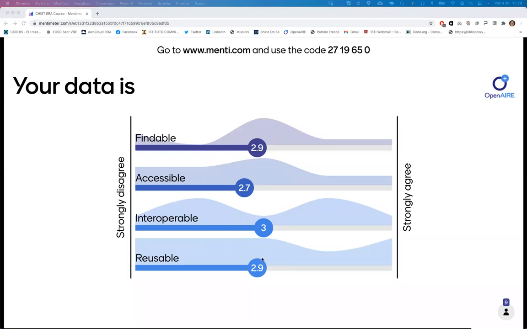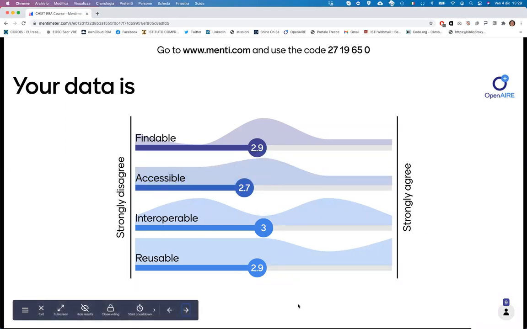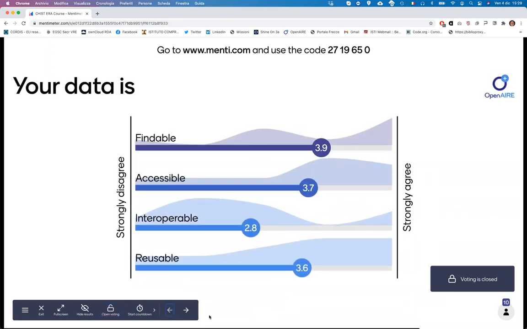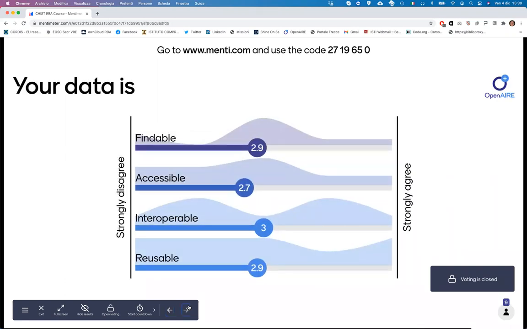Okay, give us a moment, but I already see some difference. If the people voting now are the same as before, then we see that the previous one was a bit more, I think... okay, so just closing the vote to see, yes, people thought that their data were more findable and accessible and also reusable than now, so this is already something.